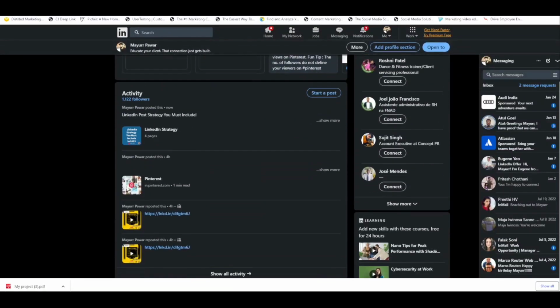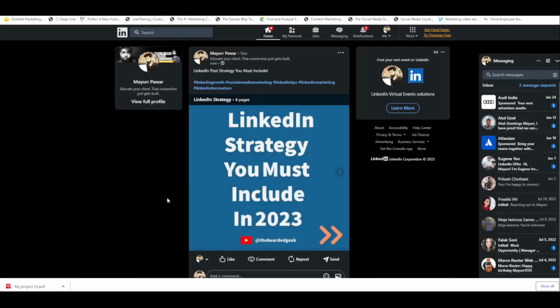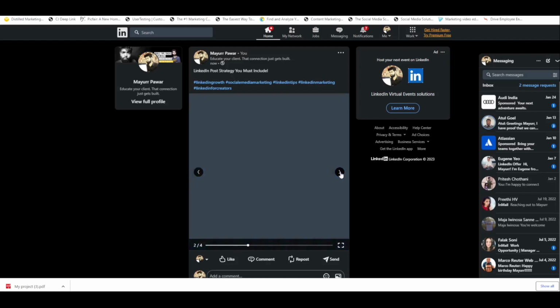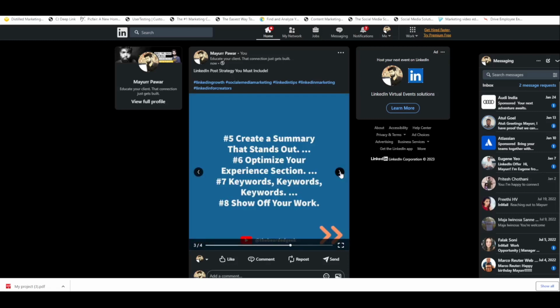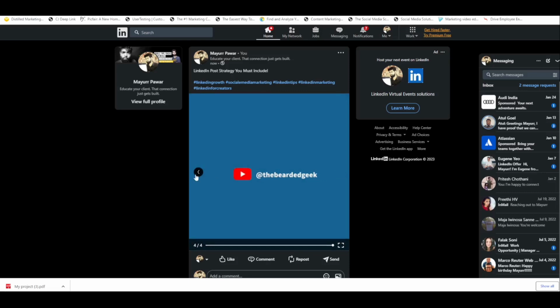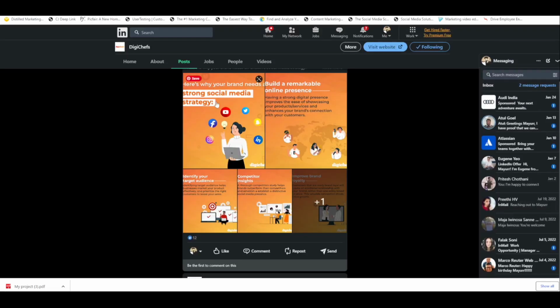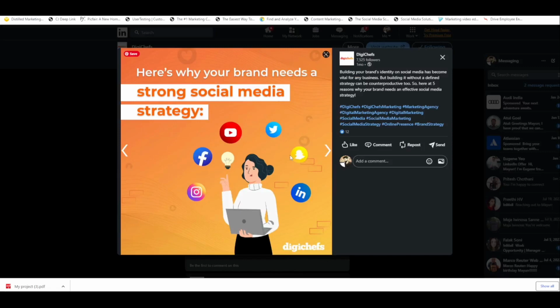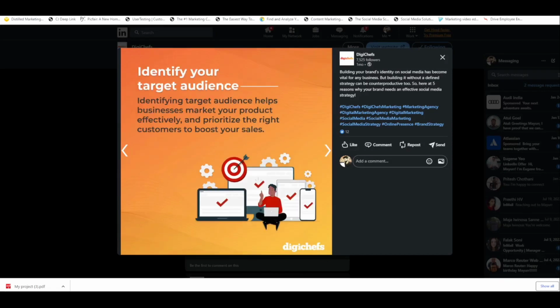How does this look? So this is how your LinkedIn carousel is supposed to look. As you can see, that was not the correct way. This is absolutely not the correct way. It's not going to take your audience anywhere, and that is not the correct way of posting a carousel on LinkedIn.